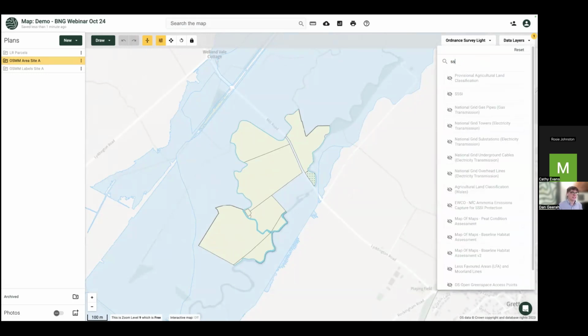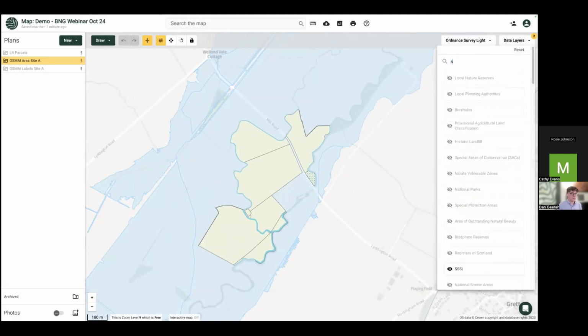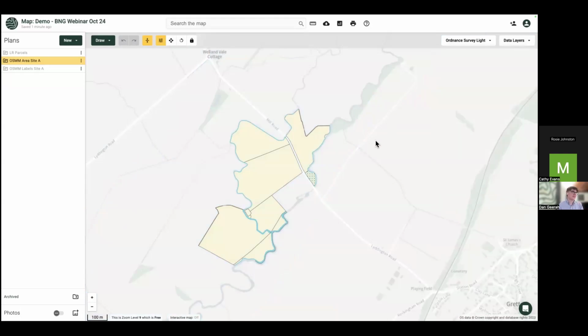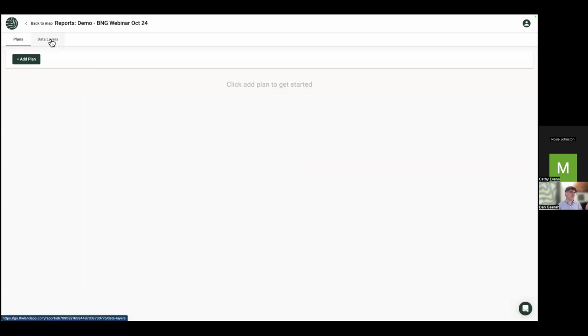I can also look at designations. So for example, I can check if it's a triple SI. I can check for other scheduled monuments, national parks, nitrate vulnerable zones, which can take a bit of time, i.e. turning on all these different data layers can take a bit of time. So what I would always recommend is instead of turning on all the data layers to see it visually, you can actually run a report, which is found at the top of your screen under reports. And you can ask the land app through the data layers tab, which data layers does my site intersect?